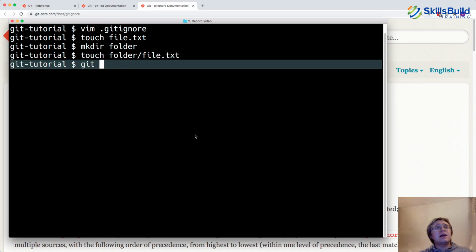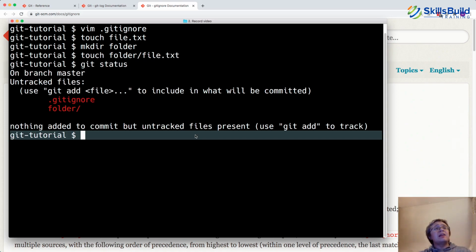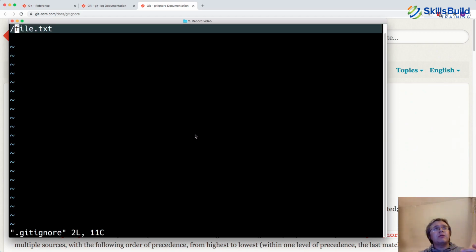File.txt. Now let's try git status. And as you can see, the root file is being ignored, but the file inside the folder is not. And we can actually reverse that behavior if you want to do the opposite: include the file from the root, but exclude it from the folder.